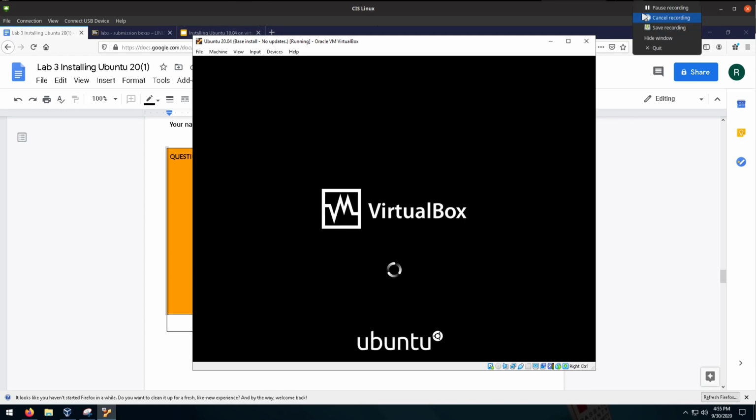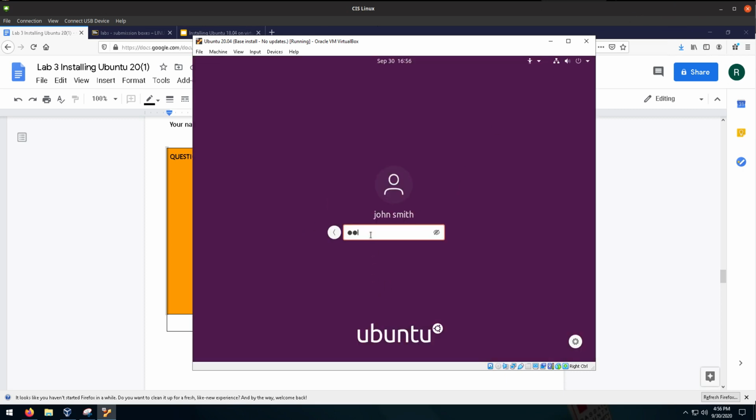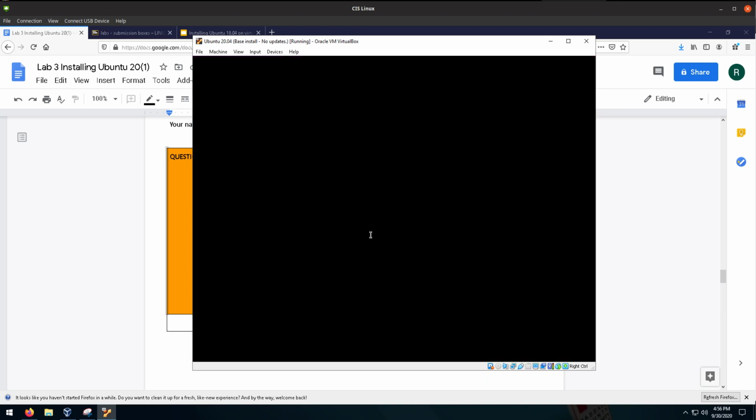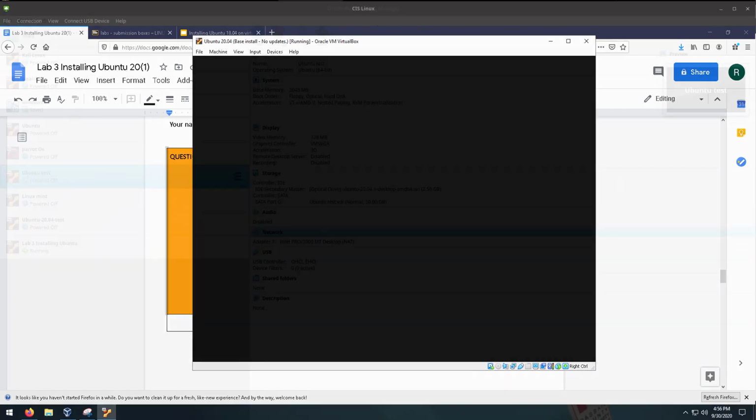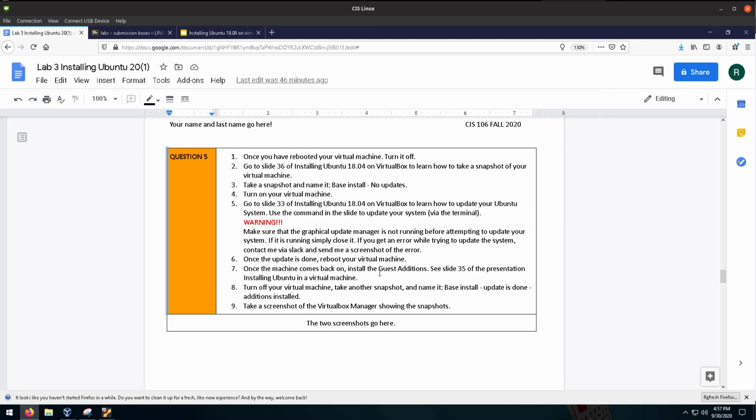Okay, this is gonna take a little bit. Okay, my computer is back online. Let's log in. And here it says, once the machine comes back online again, install the guest additions. See slide 35 of the presentation. I have to modify that slide, so at the moment that slide is empty. But there you're gonna find a video on how to do what I'm gonna show you right now.